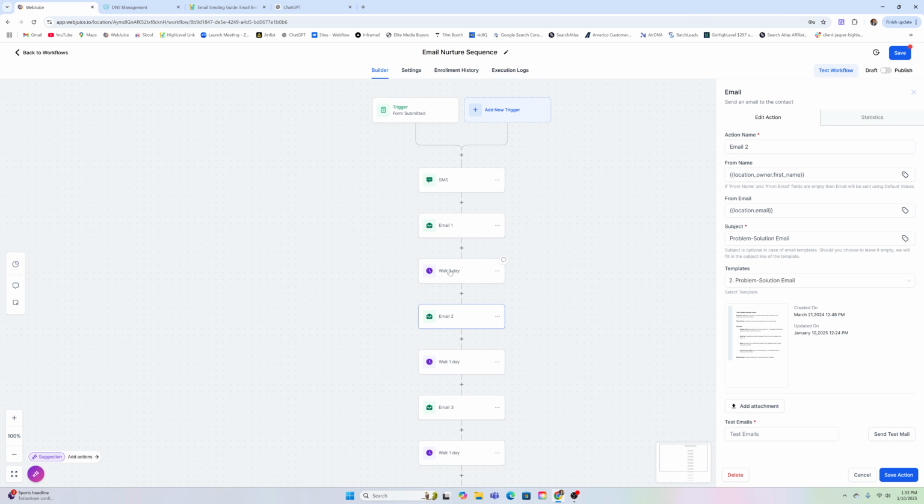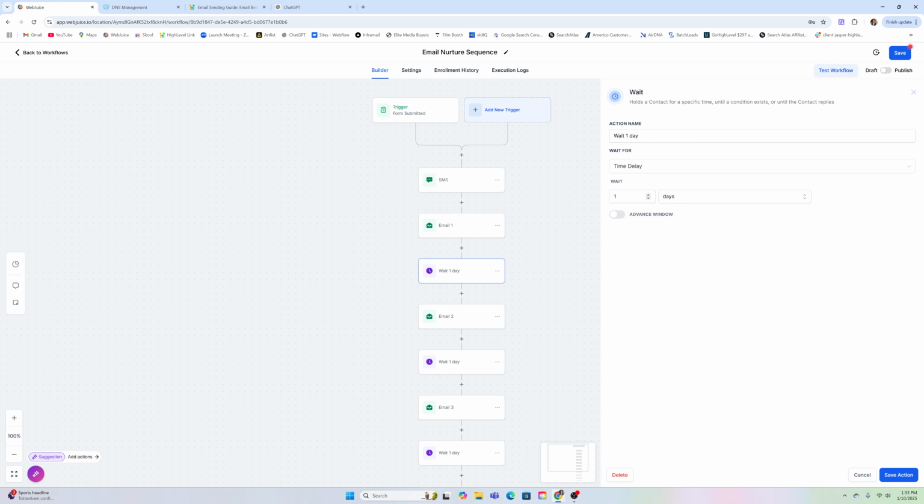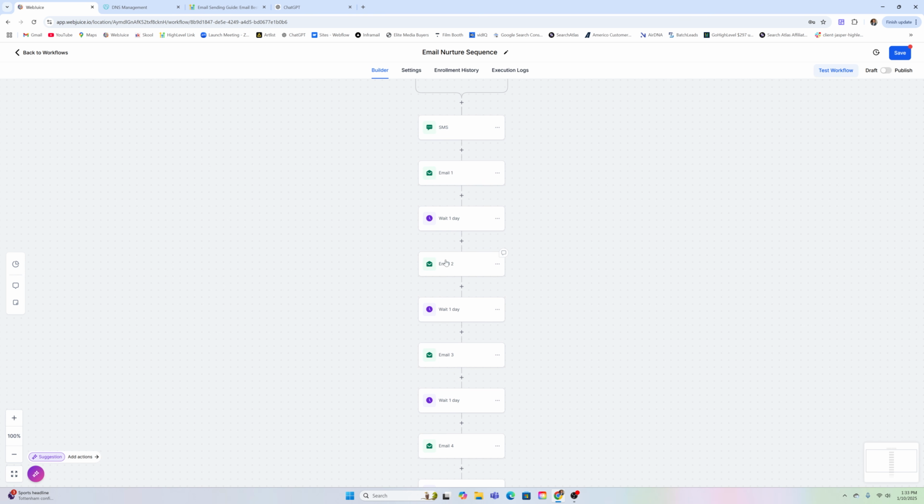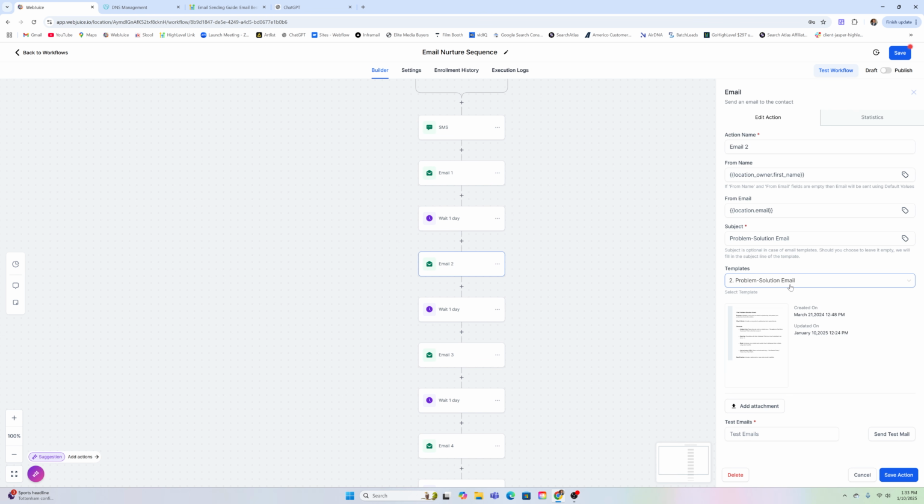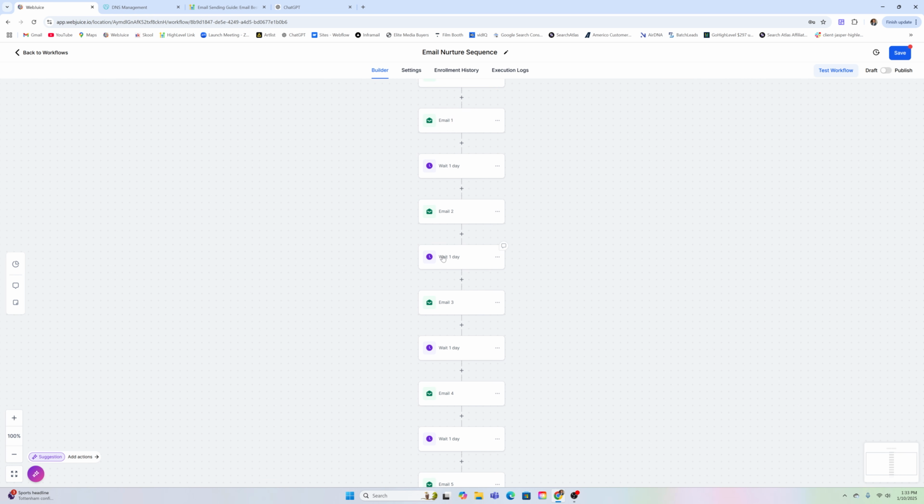You could space these out if you wanted to, even more if you wanted to do emails every 2 days or 3 days or just once a week. You could change the wait times to be like every 1 week instead, or every 7 days instead of every 1 day, but that's just a preference thing. Email number 2 is our problem solution email. So you'd set that up just like this, and then wait another day.